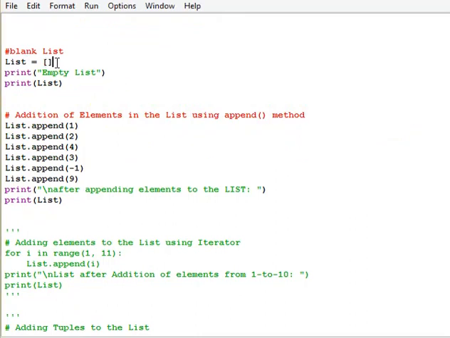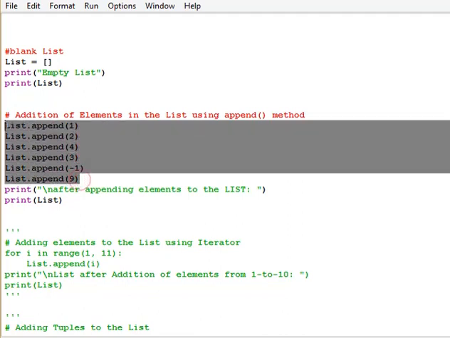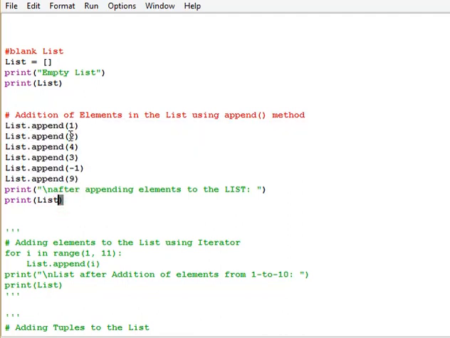Here if you see, I have created one blank list, and when you print the blank list, it prints an empty list. In the next lines I am adding the elements 1, 2, 4, 3, -1, 9 to the list. After this operation completes, the list should contain the elements 1, 2, 4, 3, -1 and 9. Let's run this program and see whether after appending, the list contains 1, 2, 4, 3, -1 and 9.